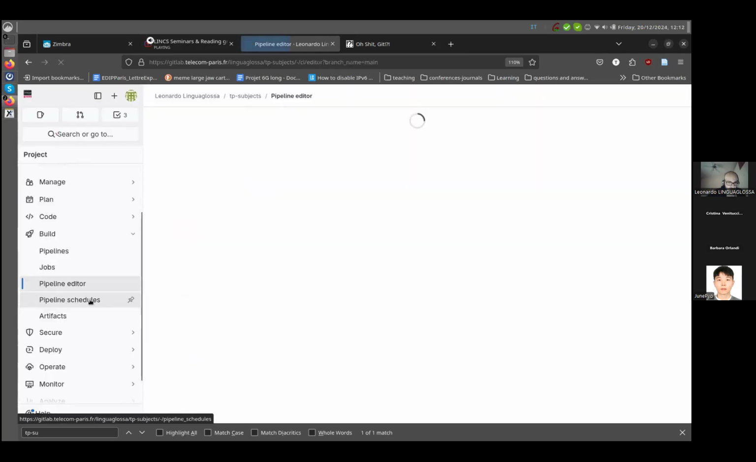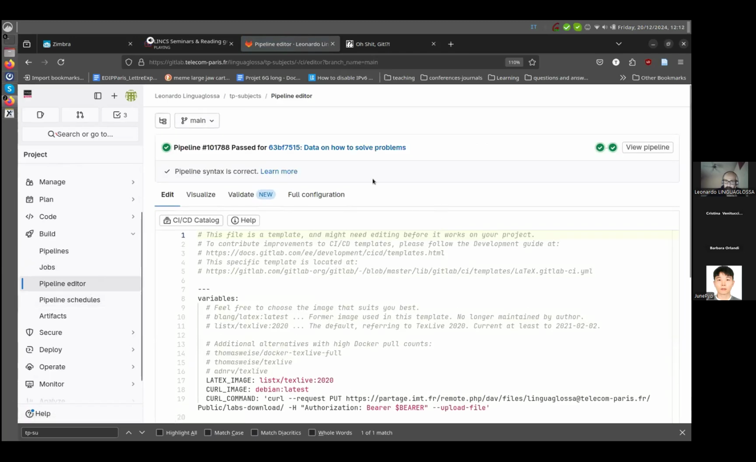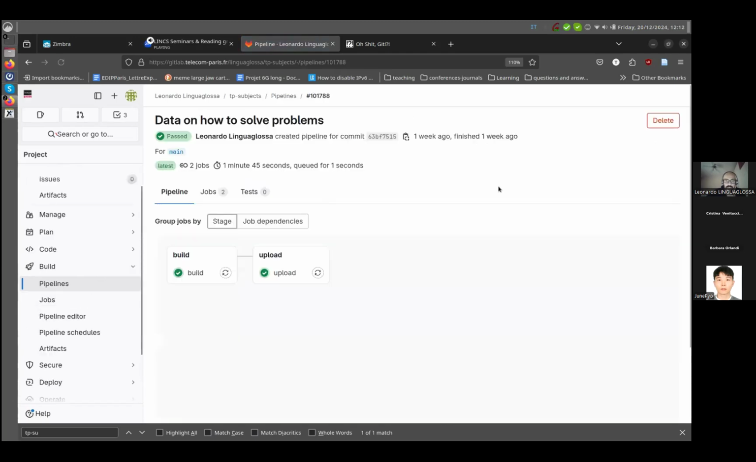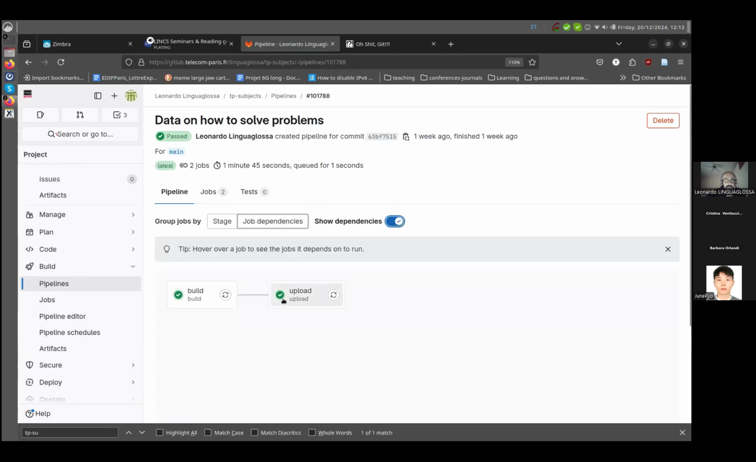So the pipeline editor, maybe it's like this. Yes, view pipeline. So for instance, in this case, the pipeline is a graph. Normally you have stages, but you can create one stage that requires another stage. In this particular case, upload requires build, because otherwise upload and build can run in parallel. So job dependencies, it's like this. Show dependencies is this one that requires this.